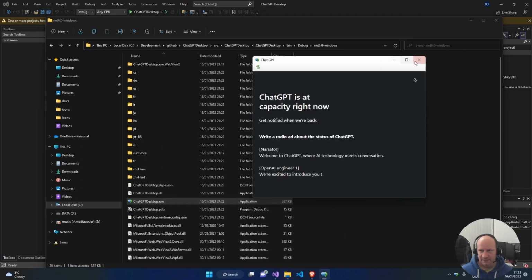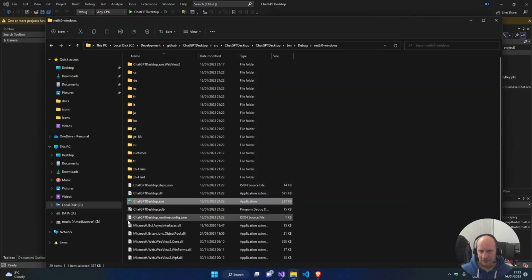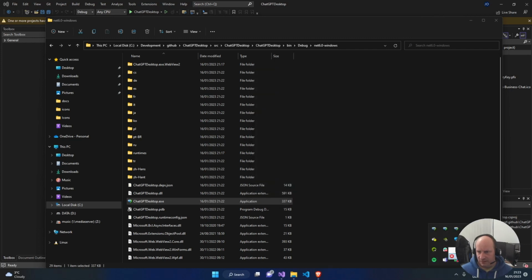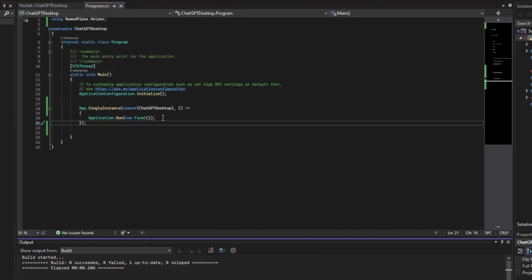So that still has exactly the same behavior, but it still doesn't do what we want, which is to pop up the existing window if it's closed. So let's go ahead and implement that quickly. Let me just quit that.